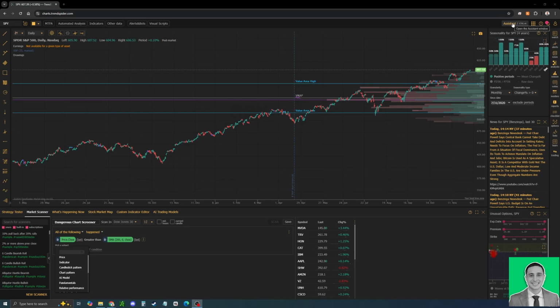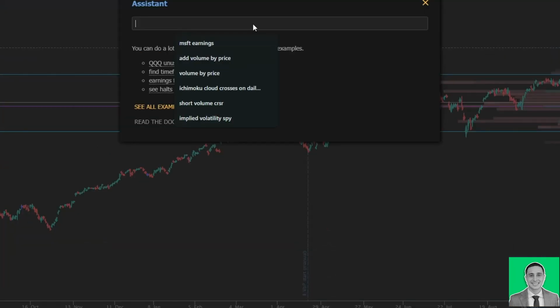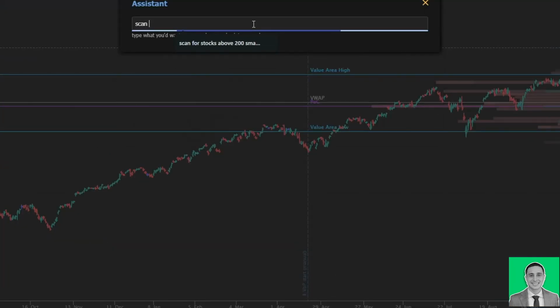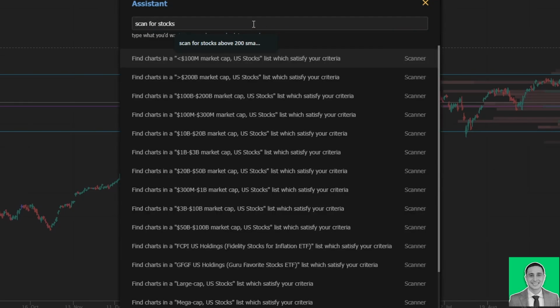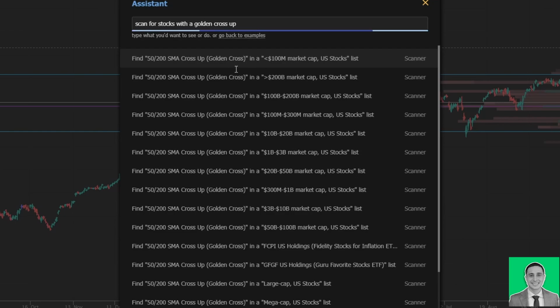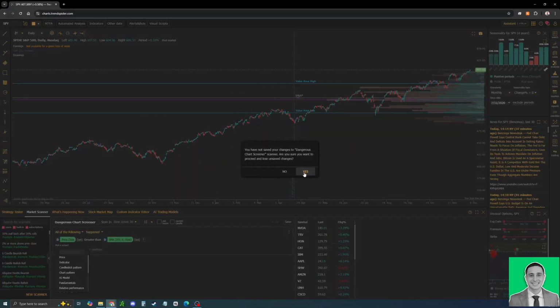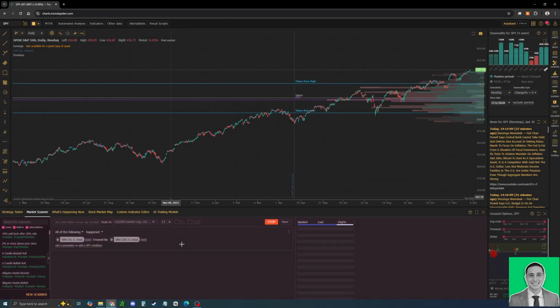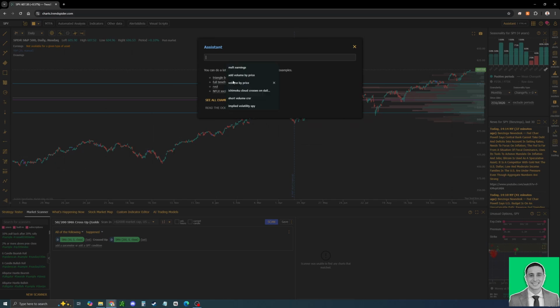Another thing I want to mention too is that you can create scans using the AI assistant. So if you want to type something like scan for stocks, I don't know, with a golden cross, which is when the 50 and 200 SMA cross up. You can see it has all these options here, based on market cap, I guess. So you can just do this one. We'll just click yes. We don't care if we lose that. And then it'll just automatically start the scan for you. This one didn't find anything, but you can use the AI assistant to help you.